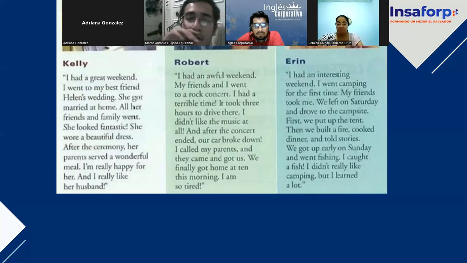Kelly, I had a great weekend. I went to my best friend Helen's wedding. She got married at home. All her friends and family went. She looked fantastic. She wore a beautiful dress after the ceremony. Her parents served a wonderful meal. I'm really happy for her. And I really like her husband, Robert.